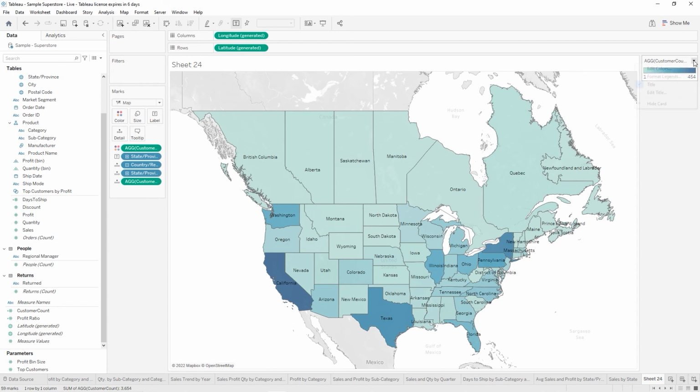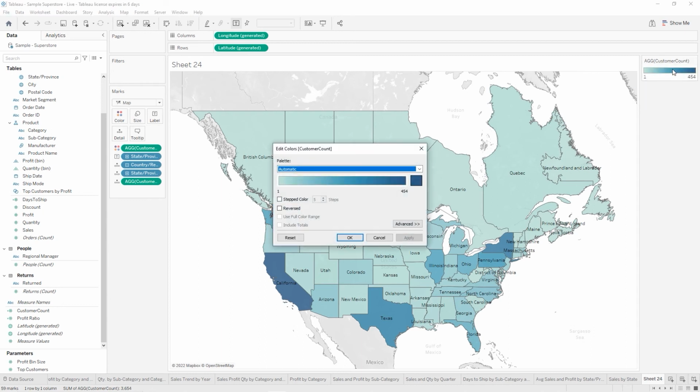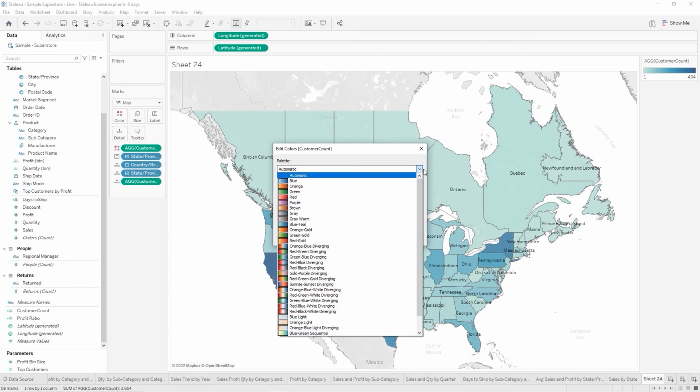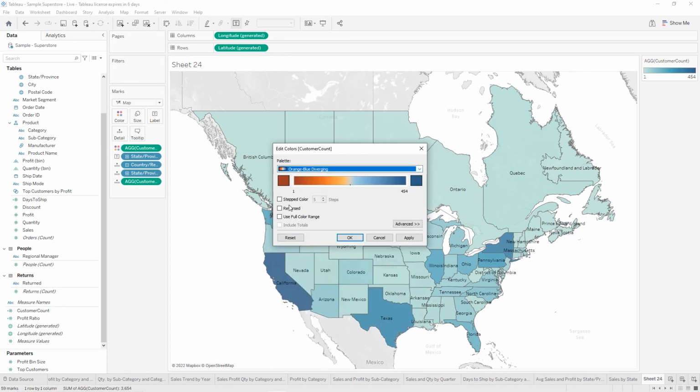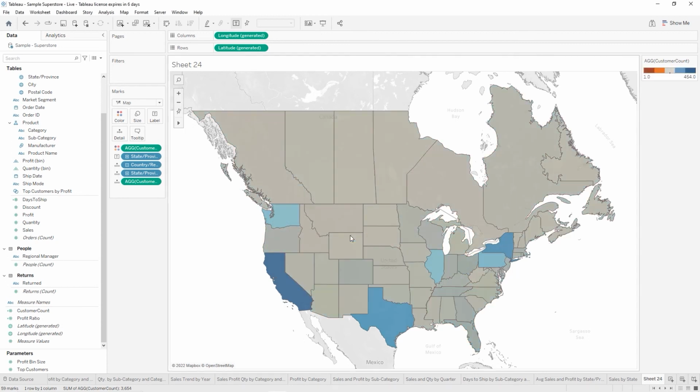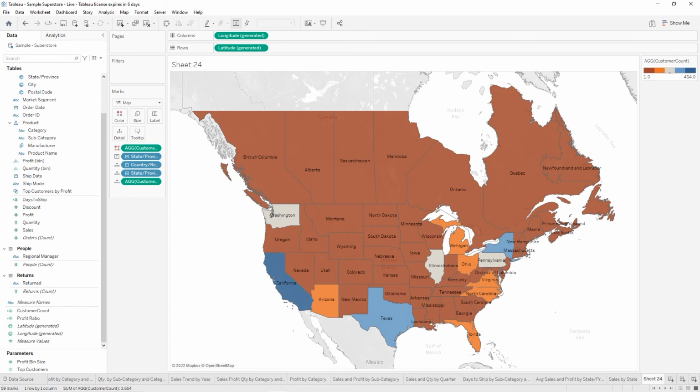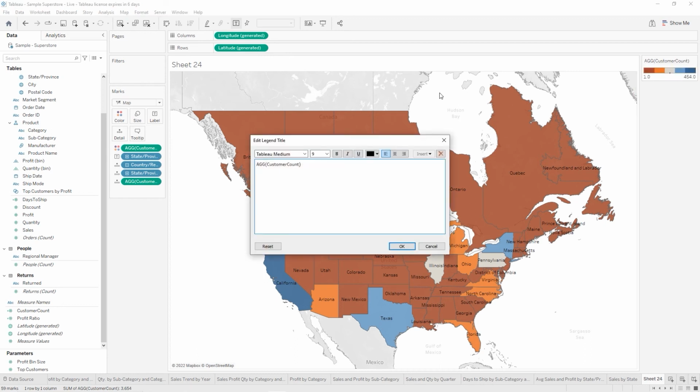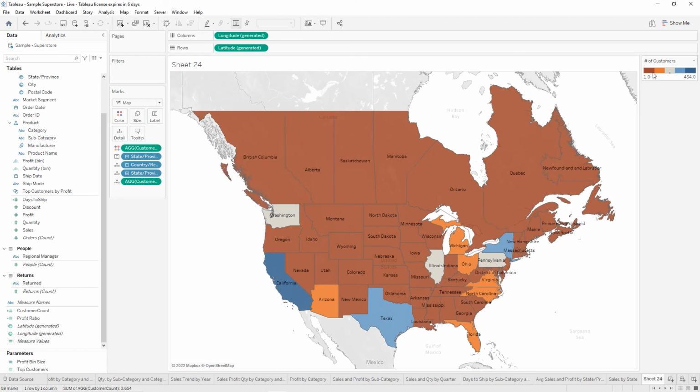And we get an aggregate customer count legend over on the right, and it's just doing that non-stepped coloration. So I'm going to do the drop down arrow next to that and choose edit colors, and I think I want to change it to my orange blue diverging, and I'm going to use 5 steps for my color and click OK. The other thing I'm going to do is edit the legend title. Instead of ag customer count, I'm going to do the drop down arrow and choose edit title. And I'm going to just call it number of customers. And then just go ahead and click OK.